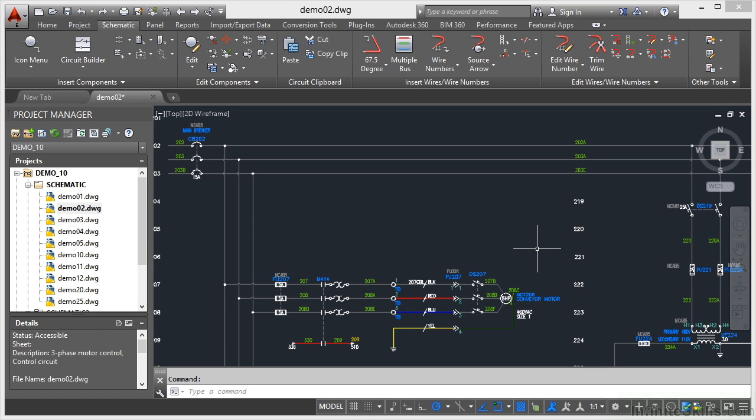We're now going to look at multiple bus wiring. And what we're going to do, we're going to stay in the Demo 10 project, and you'll notice I've still got demo02.dwg open. I have, however, deleted the previous wires from the previous videos to give us a bit of space here when we're doing the multiple bus wiring for this example.